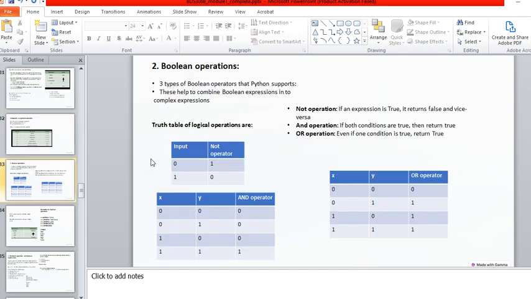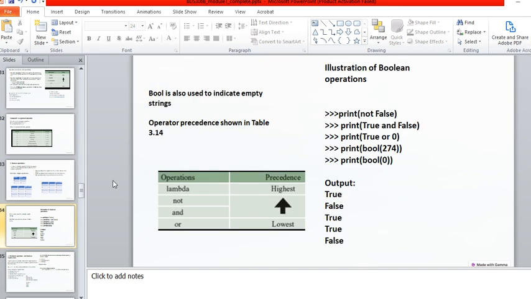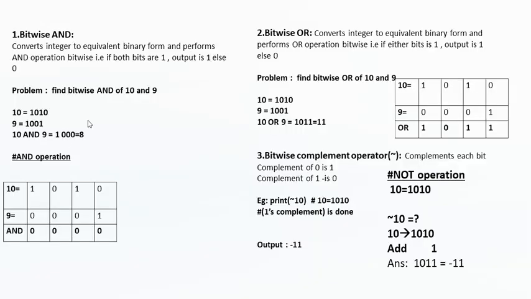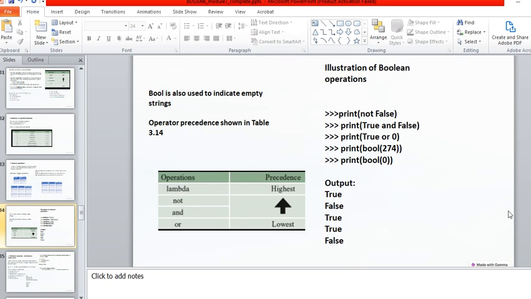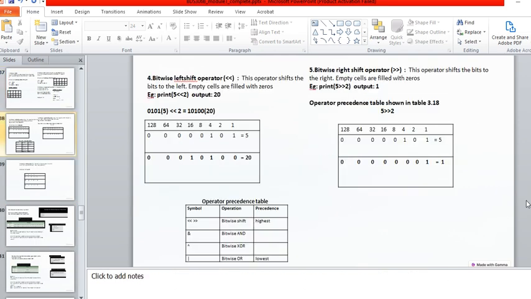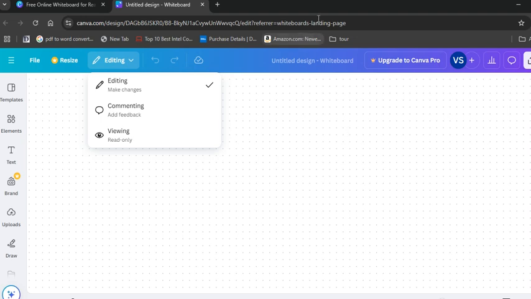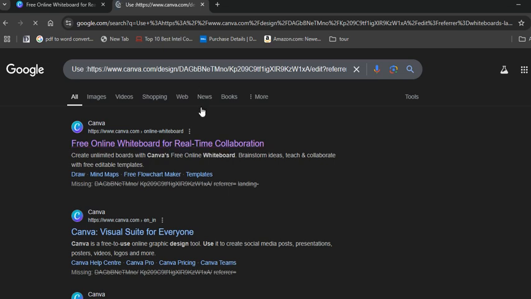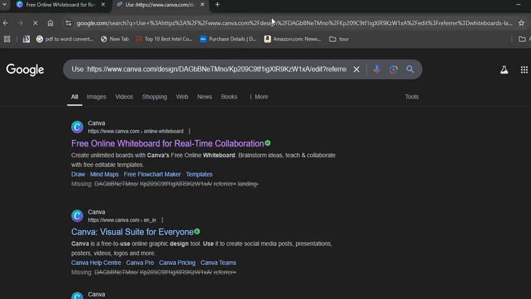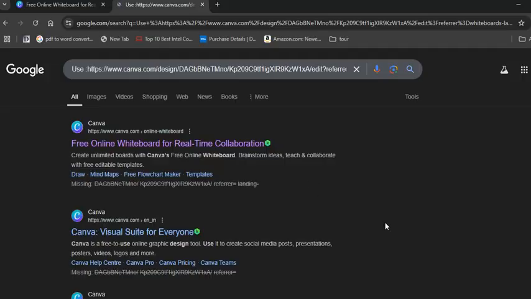So let's first discuss this, and then we'll come to that part later. So this is a bitwise operation. I will let you know how to do this because I need a pen for this. Okay, it's here. So until then it's ready, we will see.